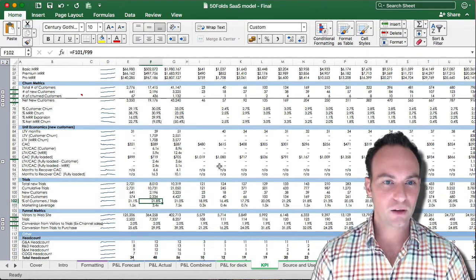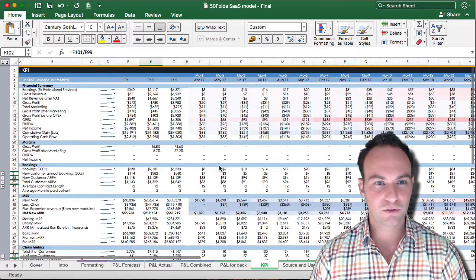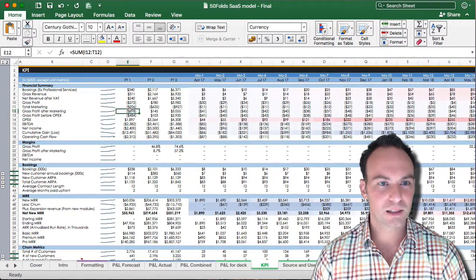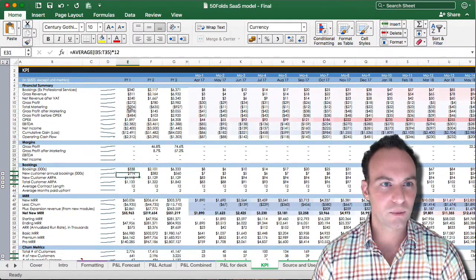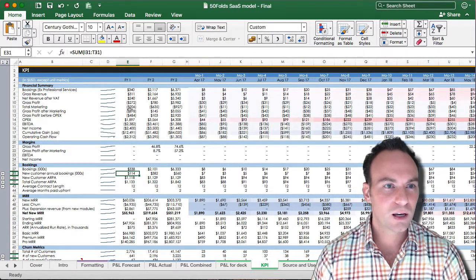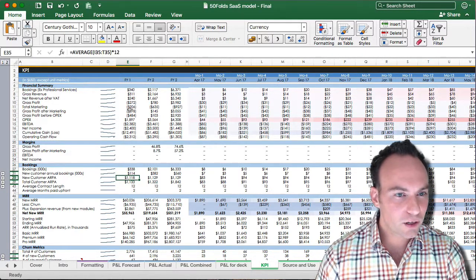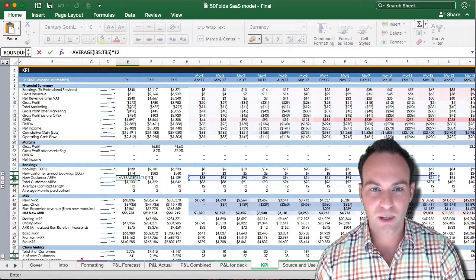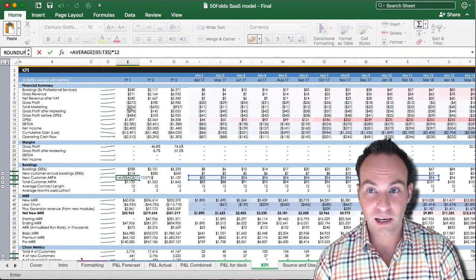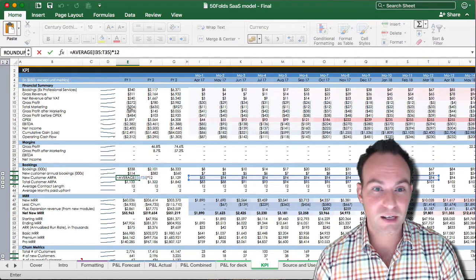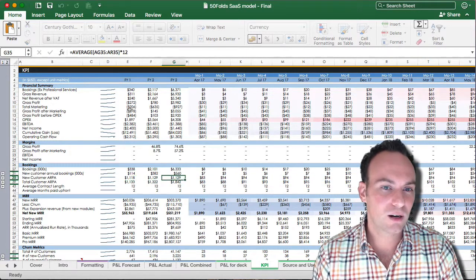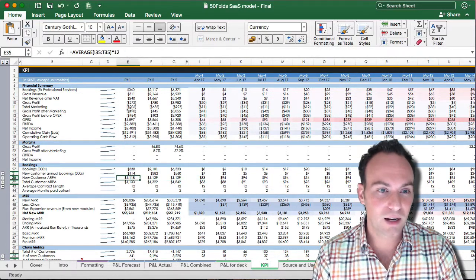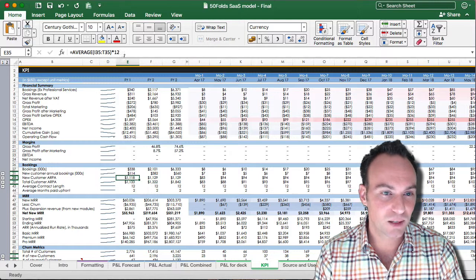Now, for your annual versions, these formulas need to be a little bit different. So let me try and find something where it's been calculated differently. Here we go. Now, for your customer ARPA, what we're doing here is summarizing the next 12 months of your forecast and timesing it by 12, because your ARPA here is on a monthly basis and it needs to be annualized by timesing by 12.